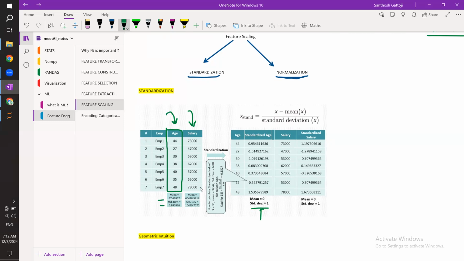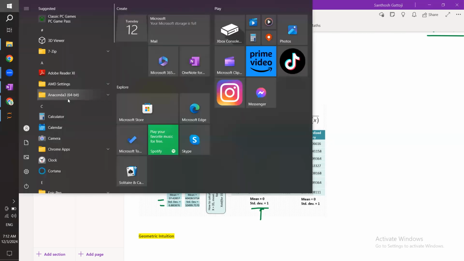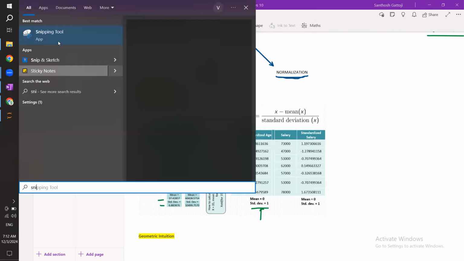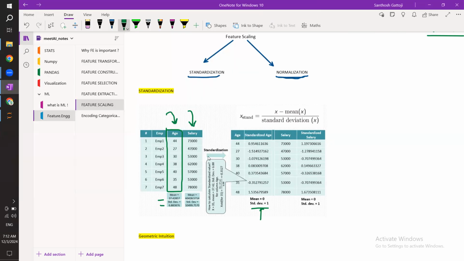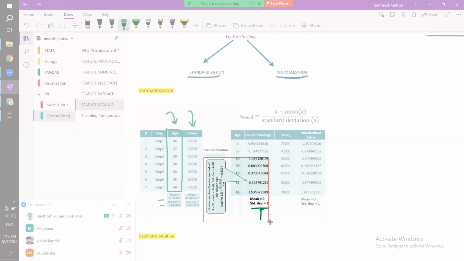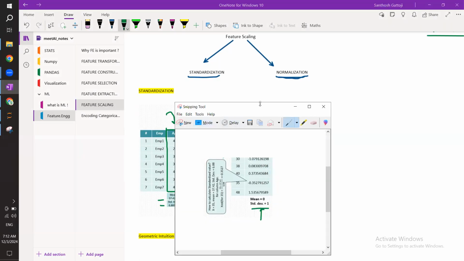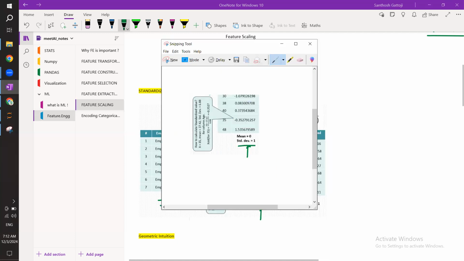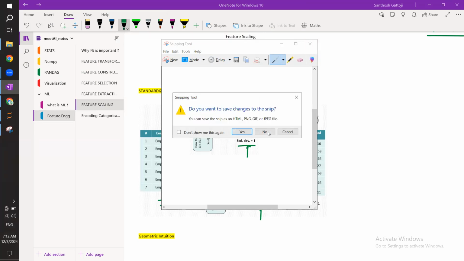For example, are you able to see this inverted data? Okay, fine. I will just fix it and show you.